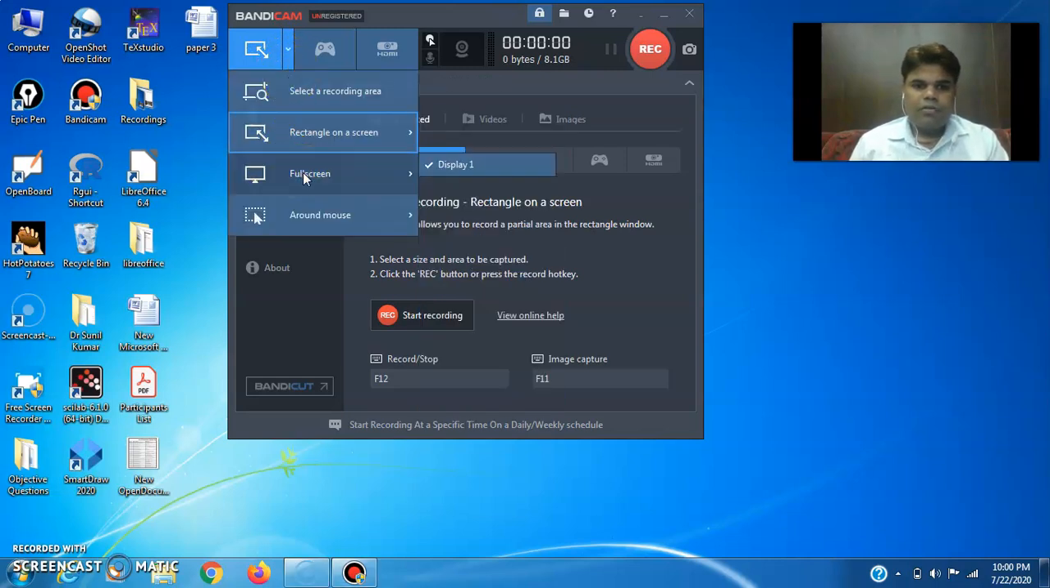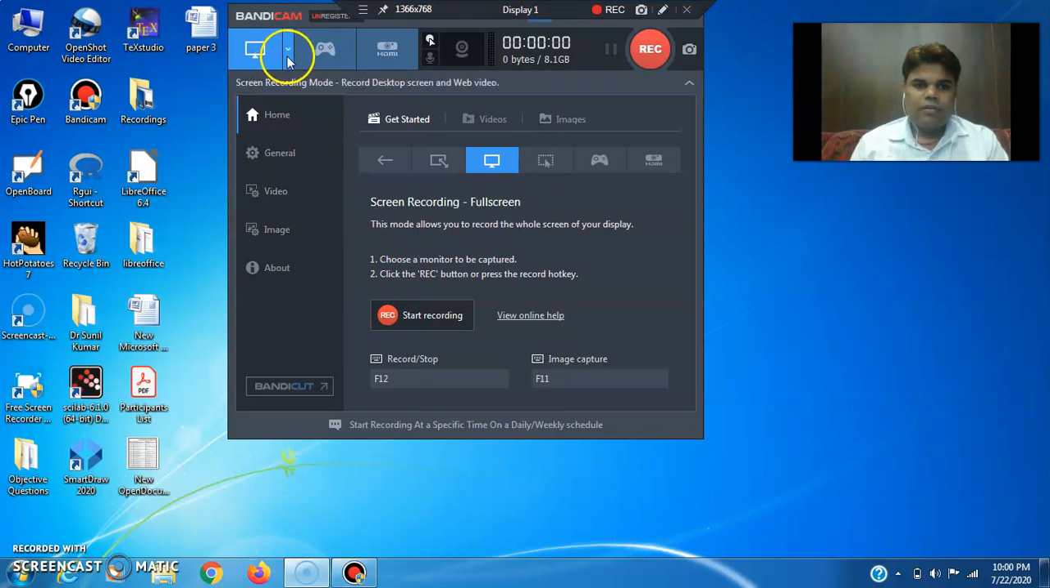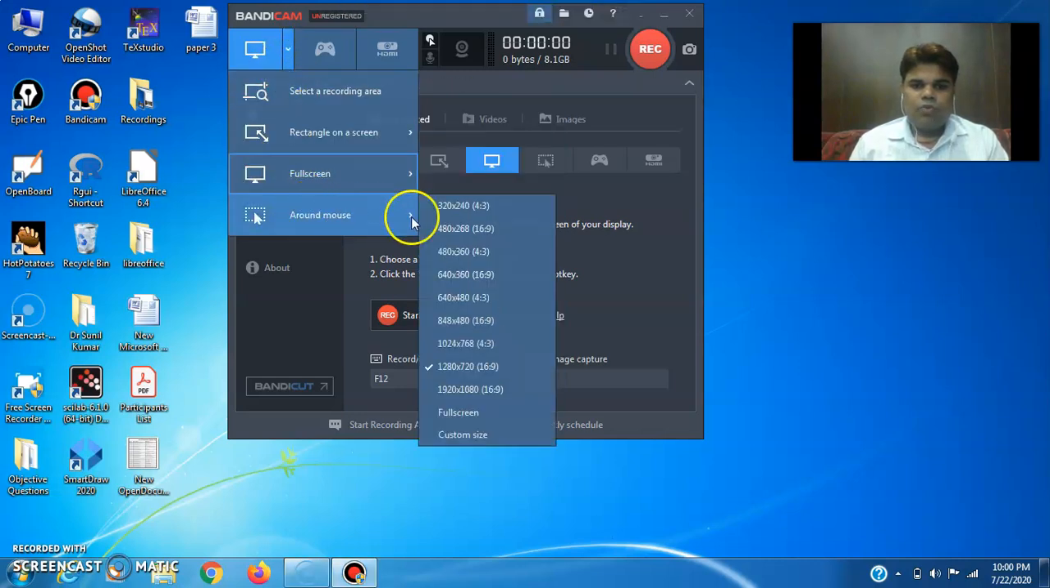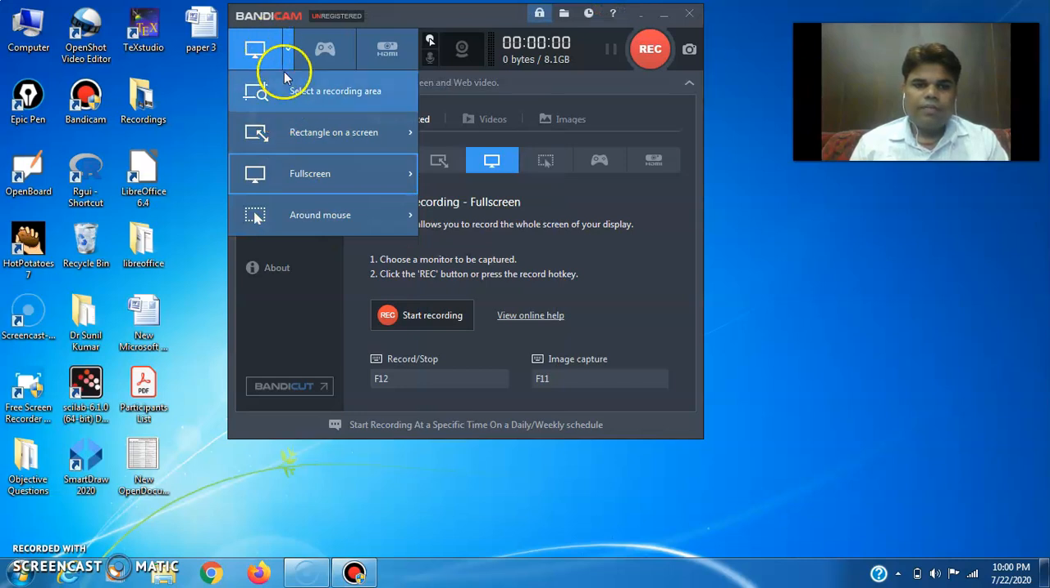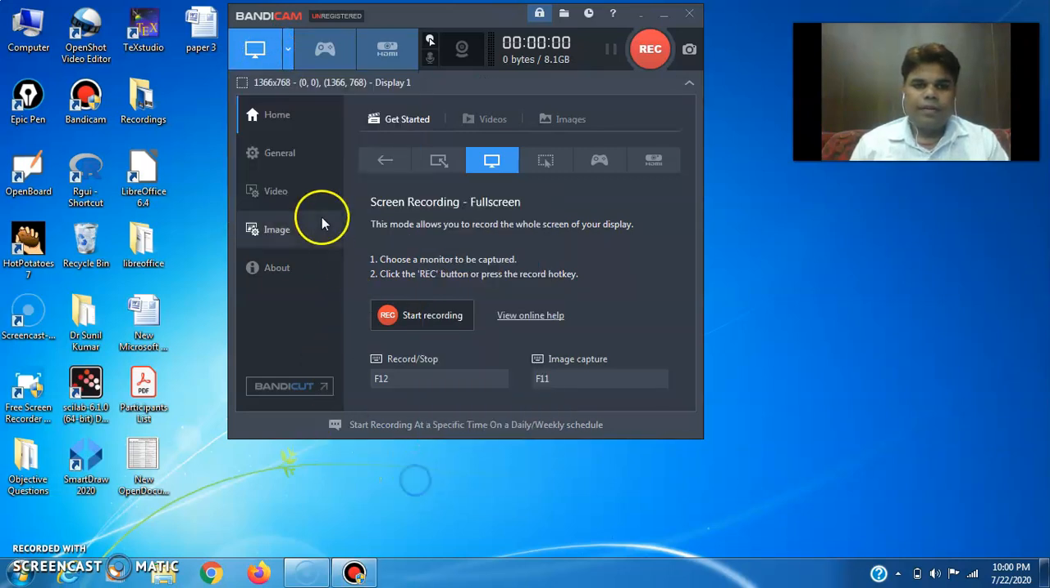We can also choose full screen, around mouse, whatever options are suitable to us, we can choose them. This is for game recording mode. This is for HDMI, high definition capture devices.